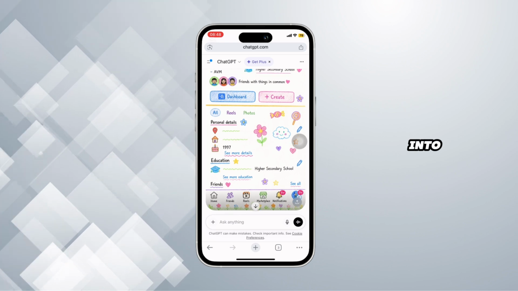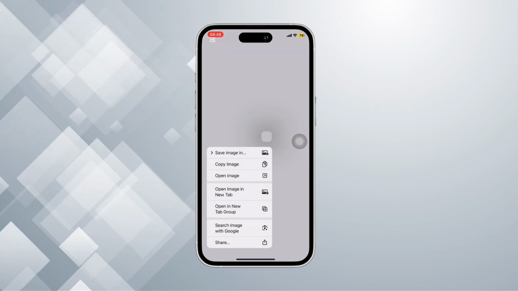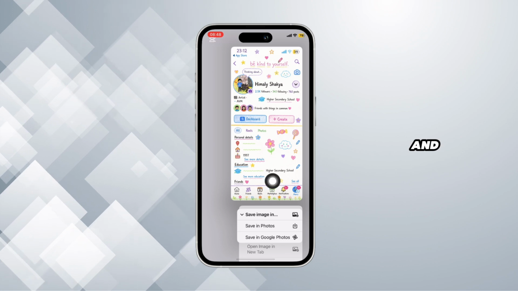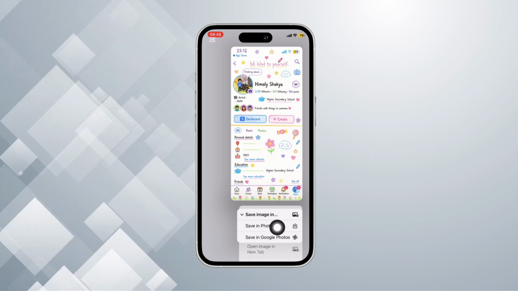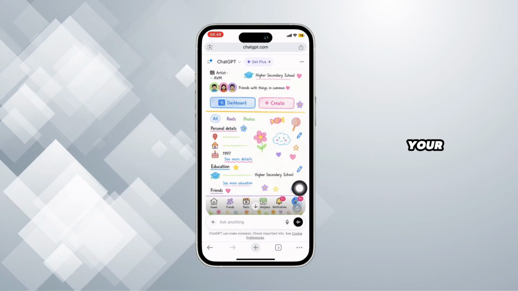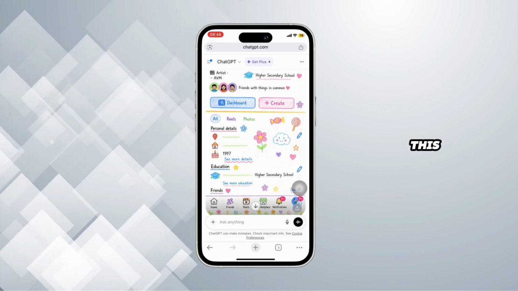If you want to save it into your gallery, tap and hold it. Click on Save Image In, and then tap on Save in Photos. Now if you go and look into your photos or gallery, you will be able to see this picture.